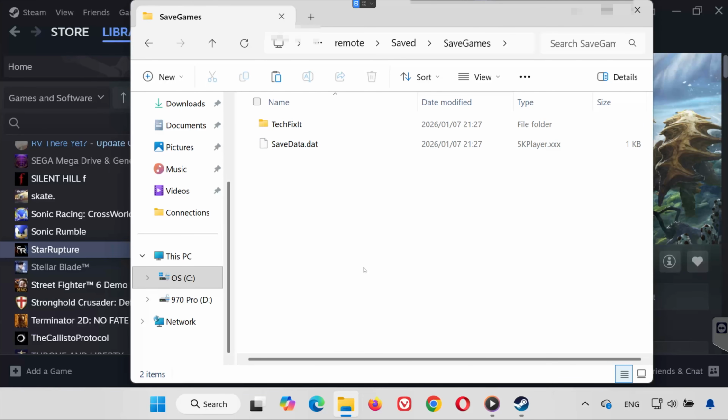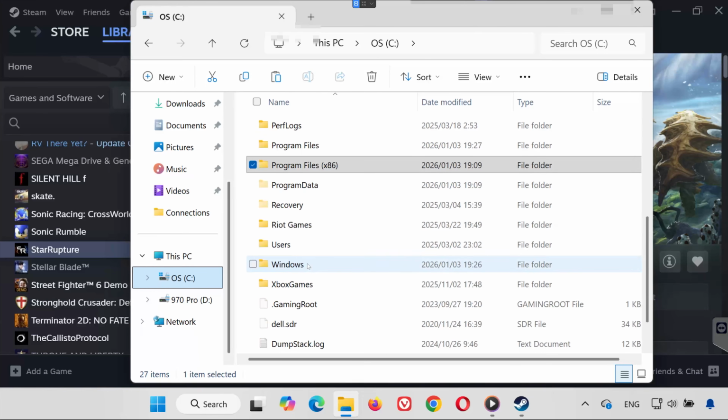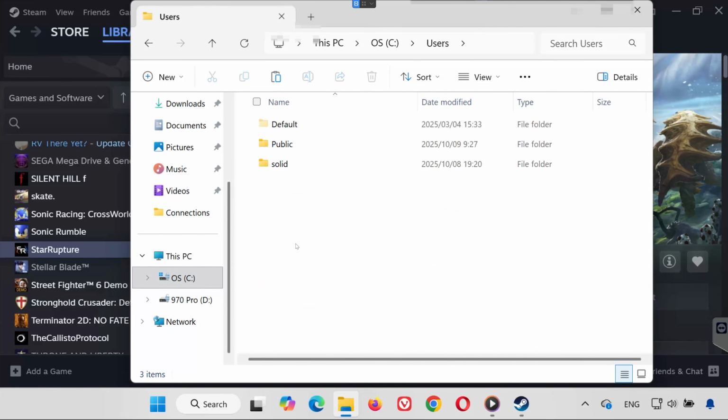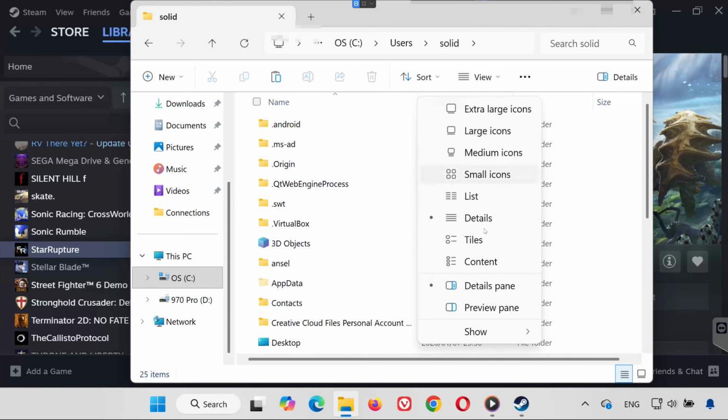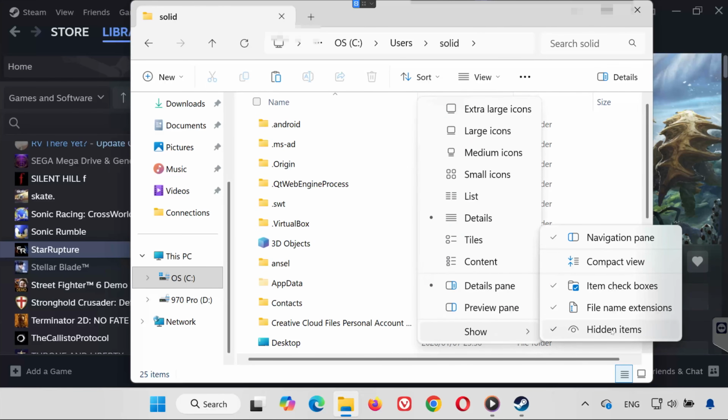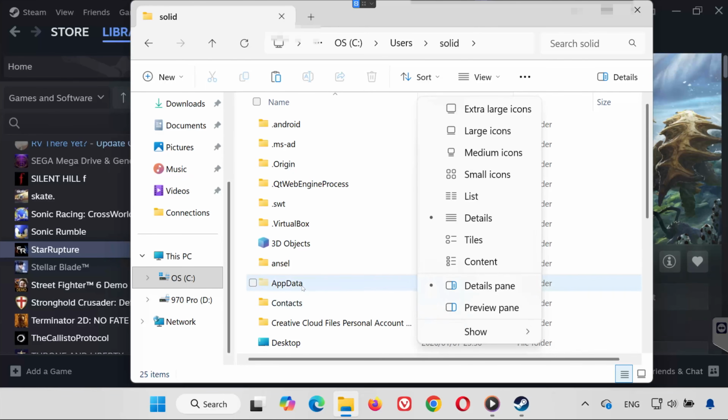Now let's find the configuration files. Go back to your C drive. Open the Users folder. Click on your username folder. Now you'll need to open the App Data folder. If you don't see App Data, click the View tab at the top. Select Show and enable Hidden Items. Once App Data is visible, open it.